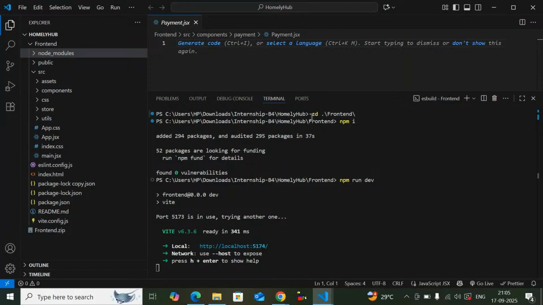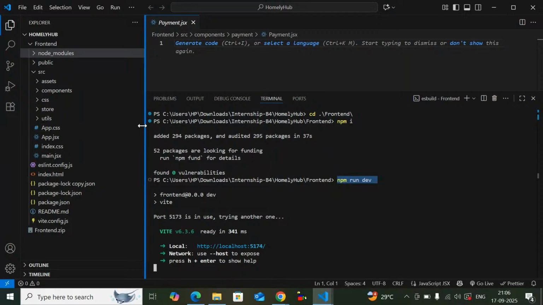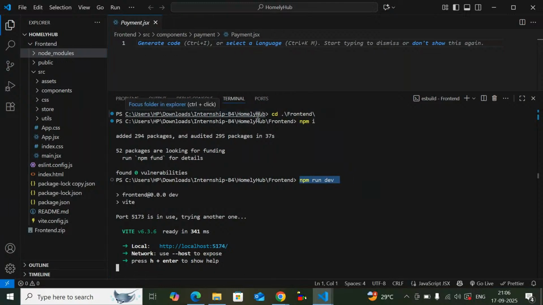For that you have to type cd frontend. Then you will go inside the frontend, check the path. Then you have to type npm i to install it. Then you have to run npm run dev. Okay, is this clear? Okay, good. Is this clear, guys? When you open the terminal, you will get only the home directory.